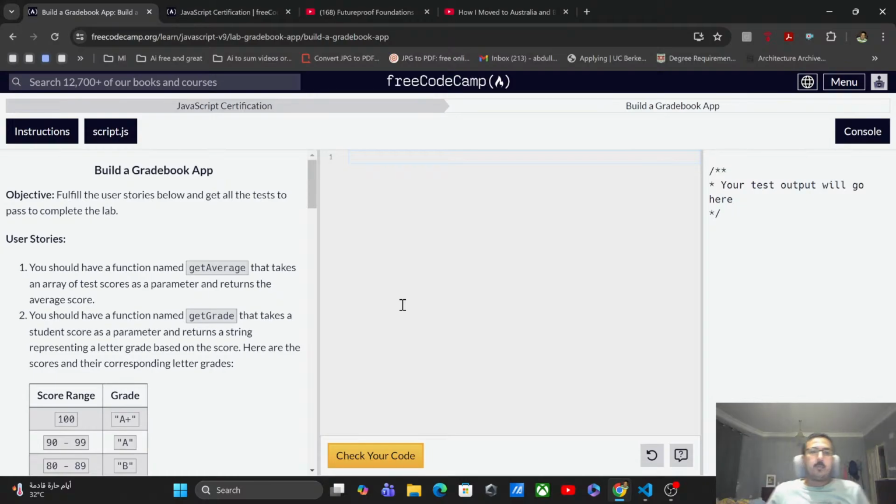Build a gradebook app. Fulfill the user stories below and get all the tests to pass. You should have a function named getAverage that takes an array of test scores as a parameter and returns the average score.